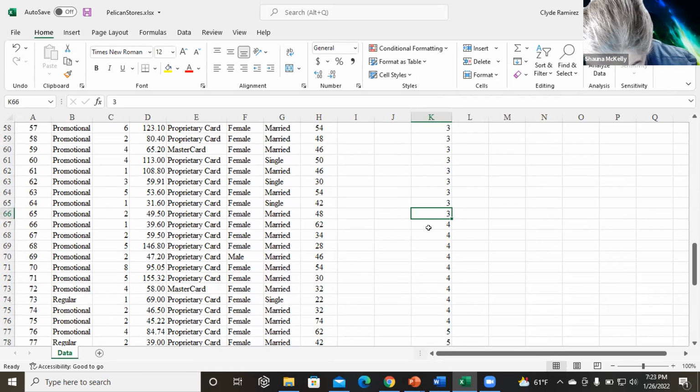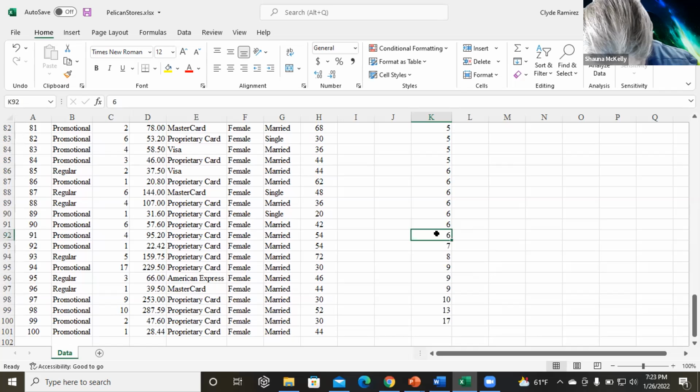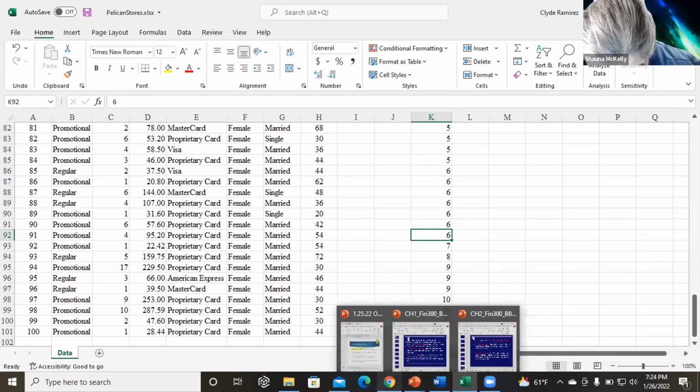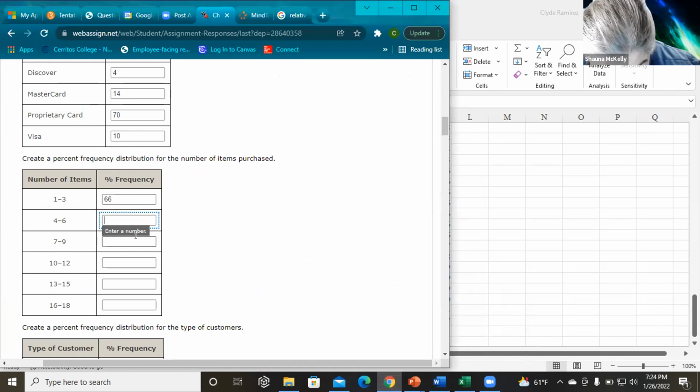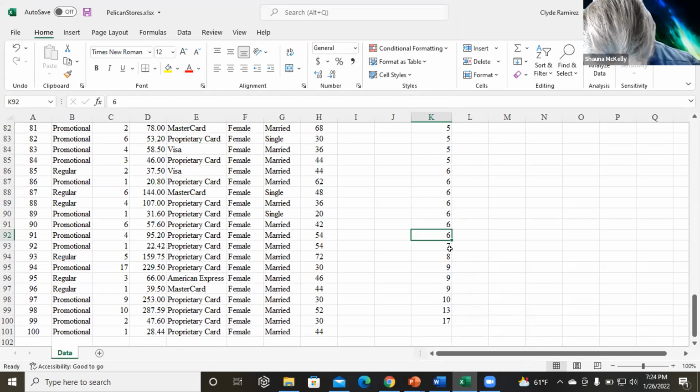So the 4s start on 67 and they go all the way to what? 67 to 4, 5, and 6 is where we're supposed to be. 92. 25. So there's 25 of those. Yes. The rest of them are easier. 7, 8, and 9 is next. Those you should be able to count manually.